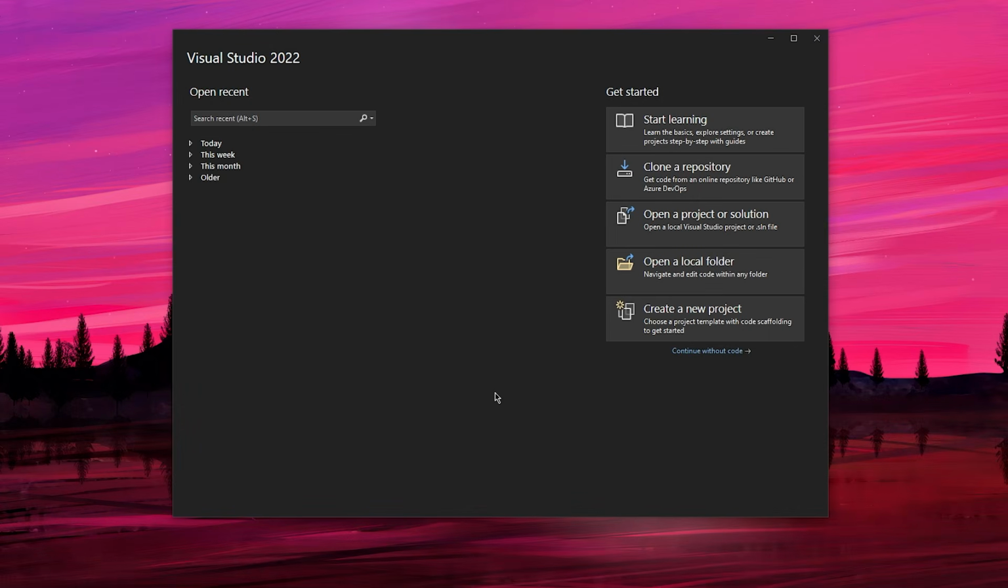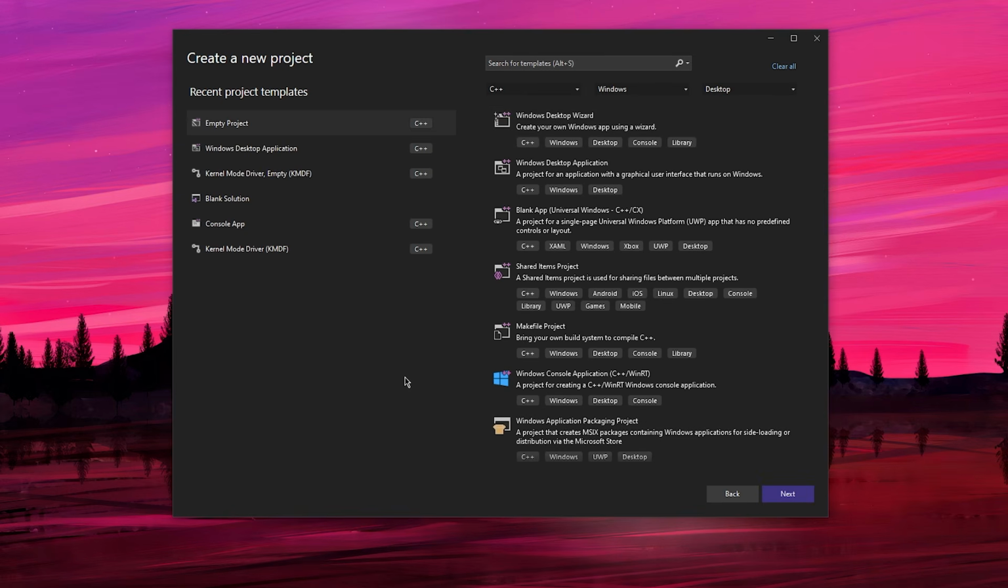Alright, ladies and gentlemen, I don't know if you expected this, but we're going to start the tutorial by creating a new project. I'm using Visual Studio 2022, as you may or may not be able to tell. We're going to go ahead and click create a new project. Now, I like to use empty projects because that gives you the most flexibility as to what you might want to create. Obviously, empty project is under recent project templates for me because I use it all the time.